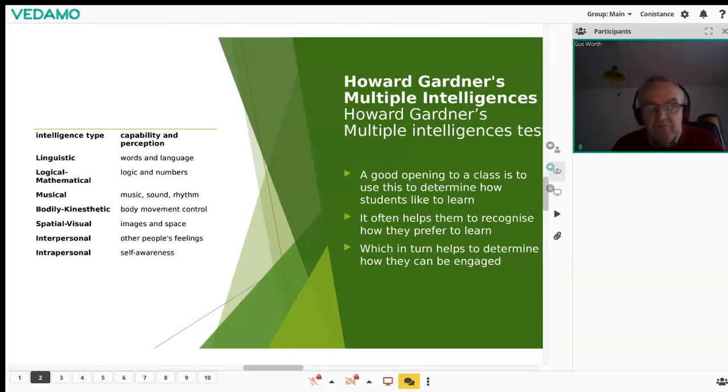And then there's interpersonal, which is other people's feelings, understanding people, being able to communicate, being able to feel empathy for people, to put yourself in their shoes. And then intrapersonal, self-awareness, making yourself better, self-improvement and so forth. So these are Howard Gardner's multiple intelligences. Obviously, it's not perfect. You can criticize it and all that, but it is very useful, right?